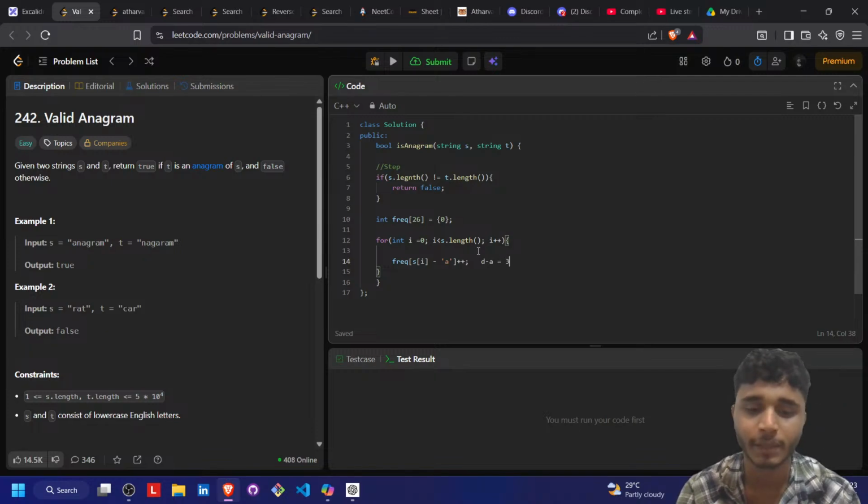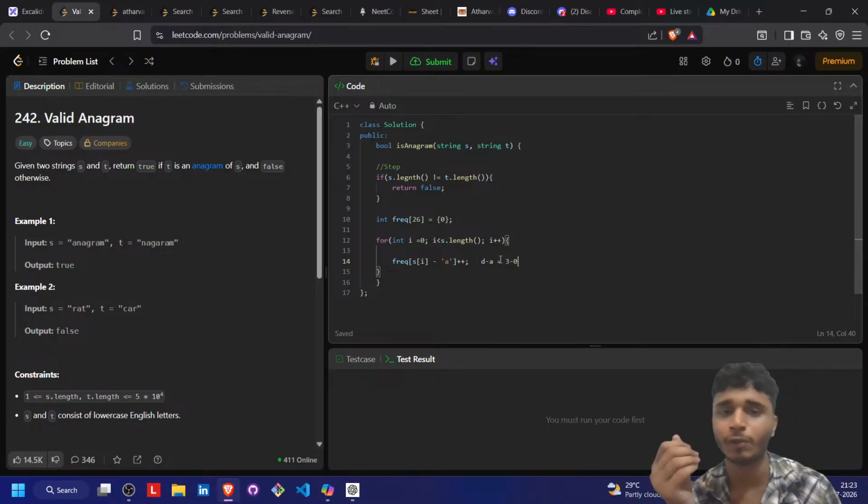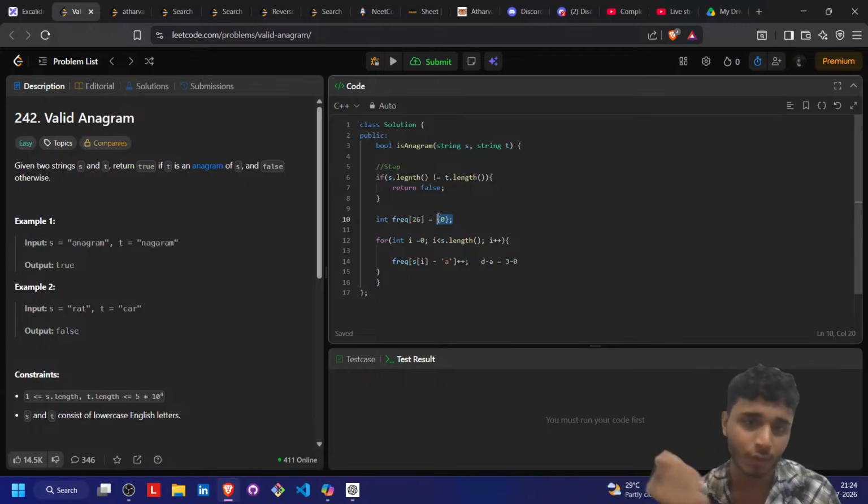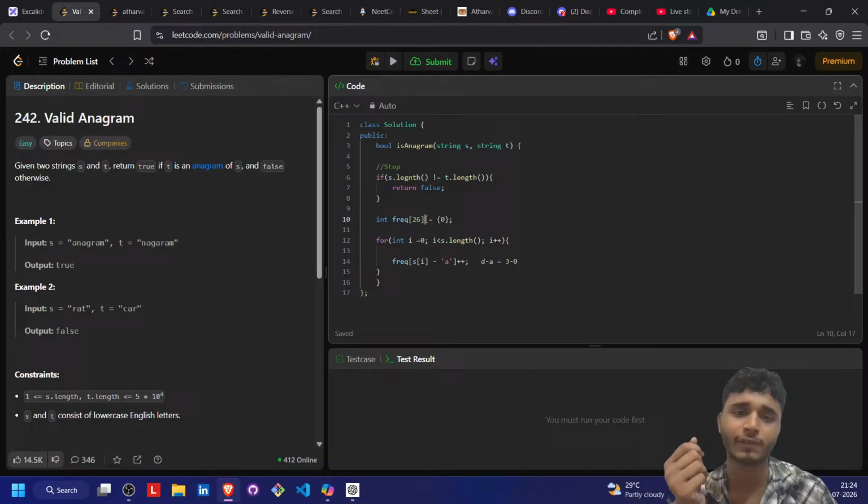Is equal to 3 minus 0, right? Because A will be on the 0th index, so D will be on the third index, and the third index value is also 0 here, like we have initialized all the values of all the indexes with 0.